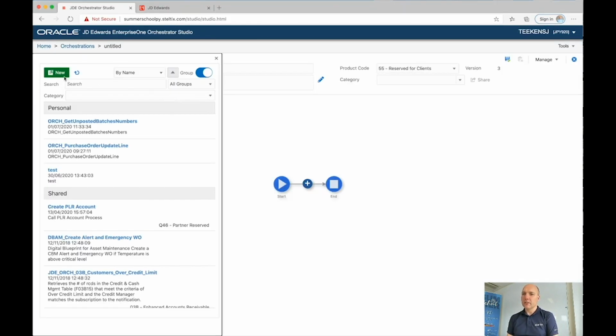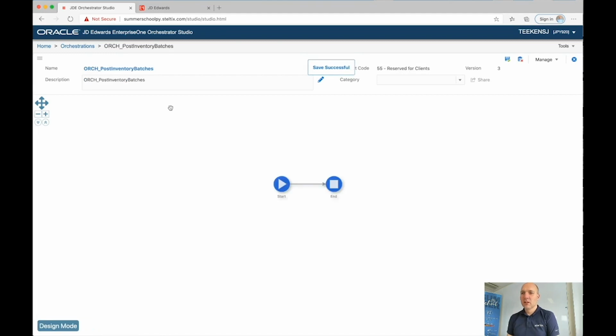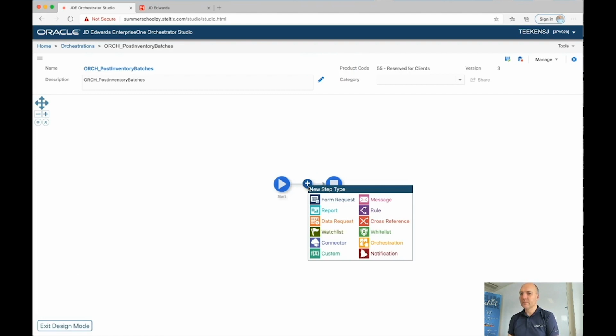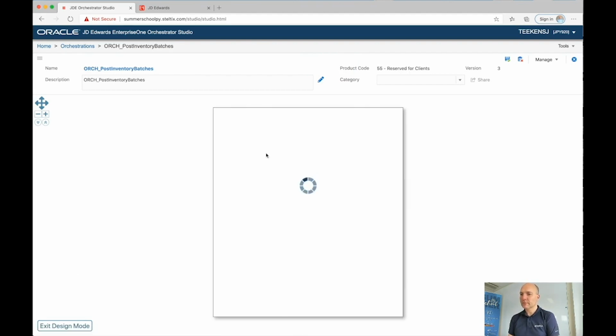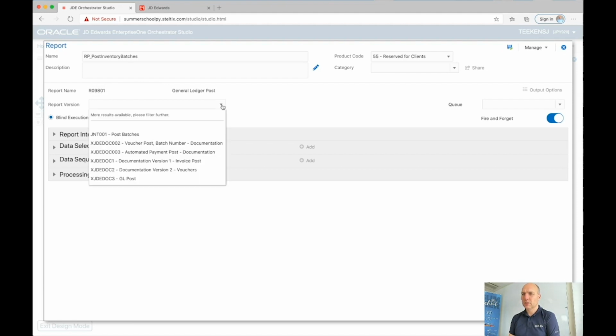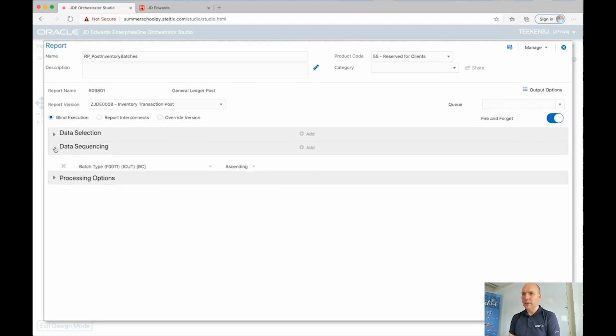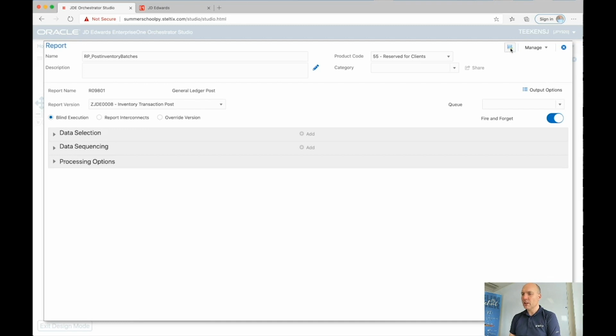So next, create the real orchestration. And call it orchestration post batches. Save it. Oh, inventory batches, yes, makes more sense. So go in design mode, add our UBE. So add a report, that's what it's called. Report post batches. At the R09801, and we're using the inventory version. It already has a data selection on it, so we don't have to override anything. Let's save it.